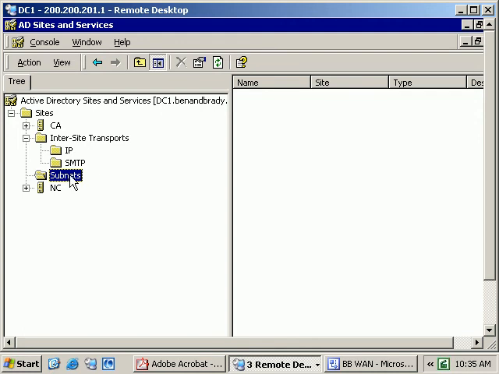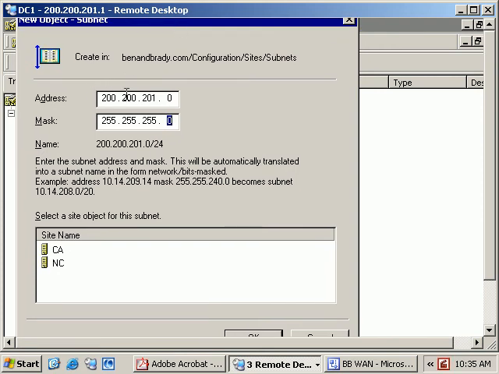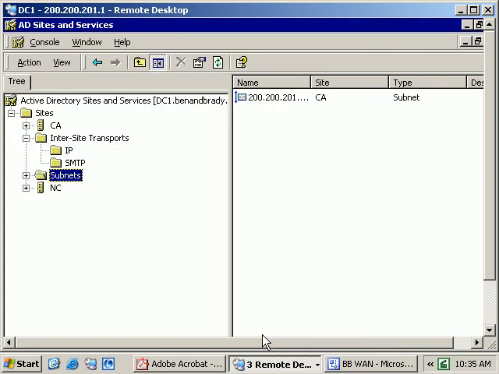So to create a new subnet, I'm going to right click on this and say New Subnet. And now it wants to know the subnet name. Our first subnet is 200.201.0. Our subnet mask was 255.255.255.0, and that is why it also says /24. And this was creating the subnet. Now I need to tell benandbrady.com, or the Active Directory, that you need to associate this subnet, which is the 201 subnet, with a site known as California. Click on OK, and we're done with that.